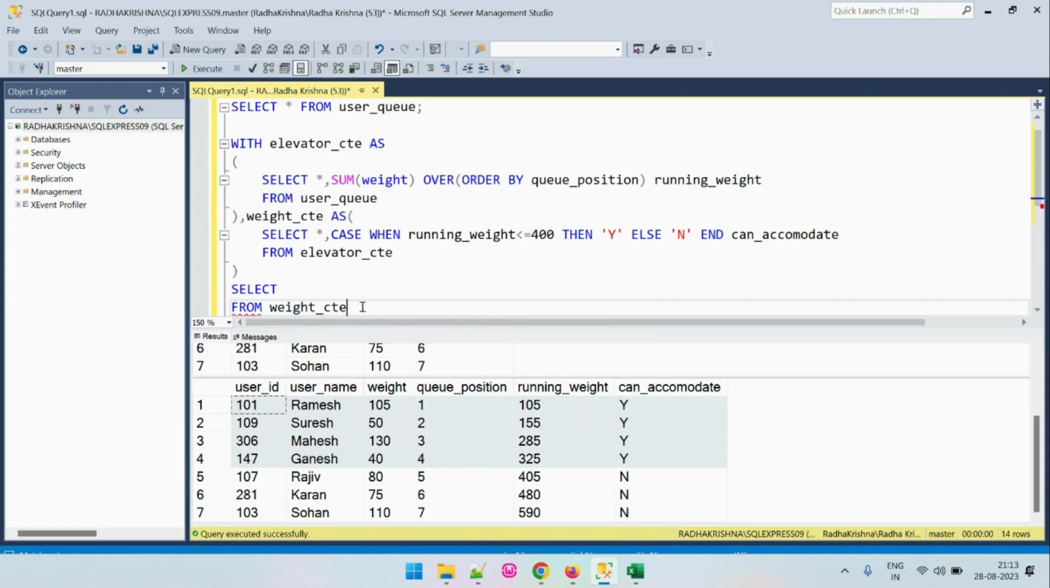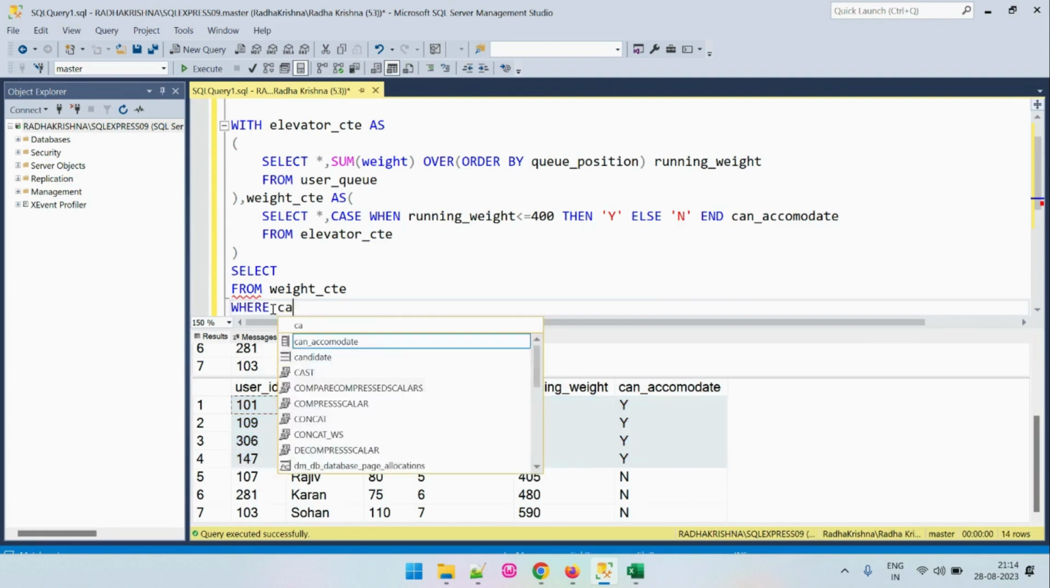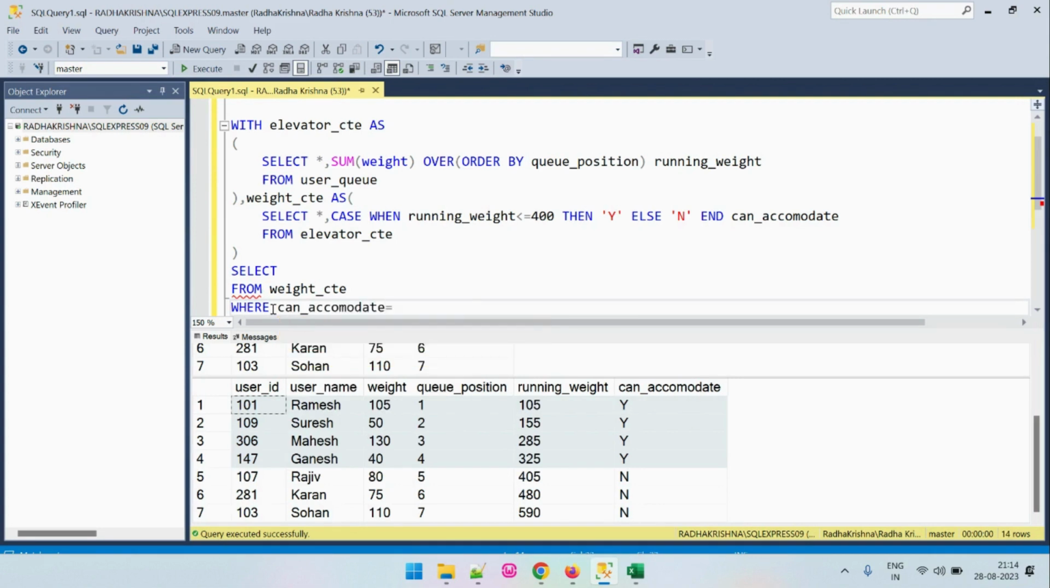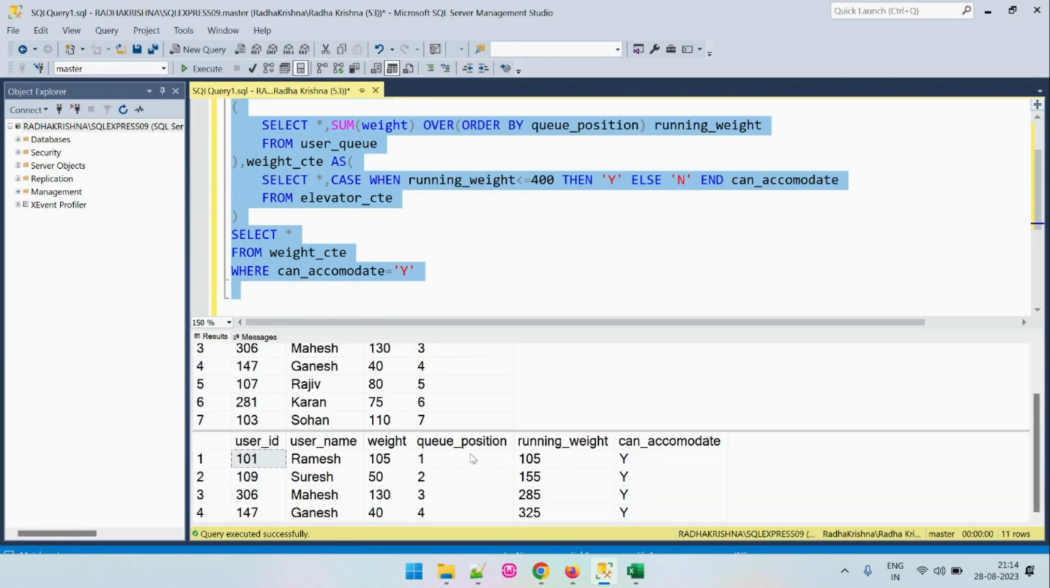So what we need to do is, we need to only focus on these rows, the rows in which the user can be accommodated in the elevator. So what we will say is, we will filter those entries, can accommodate as Y. Let's see this data first and then we will proceed ahead. So now we have reduced the data that we were working on. So these are the people who can enter the elevator. This is our interest area, the records that we are interested in.